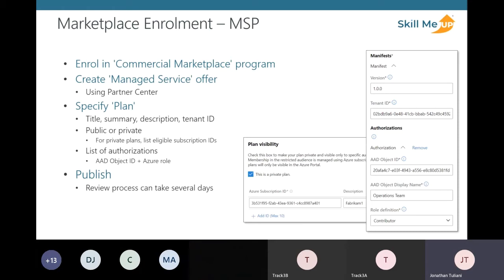Now there's some review that goes on there. It'll take a few days. It's kind of published to privately first, and so you can test it. There's a process to go through, but you get this up into the marketplace as you go through that process.